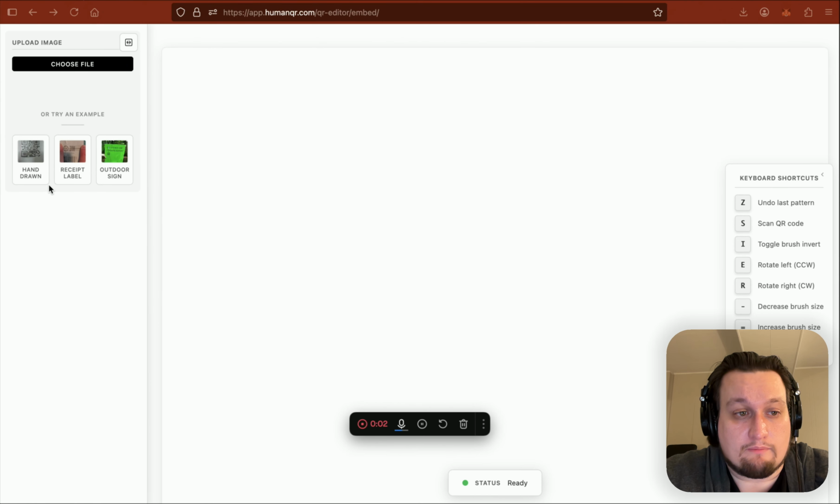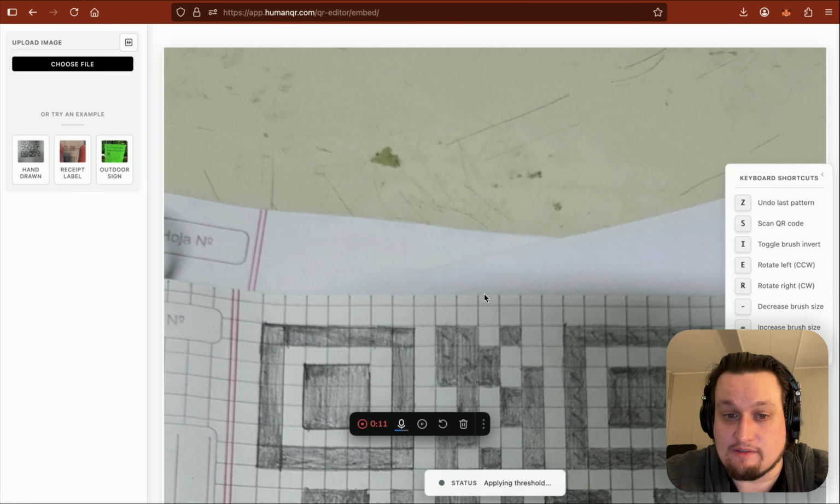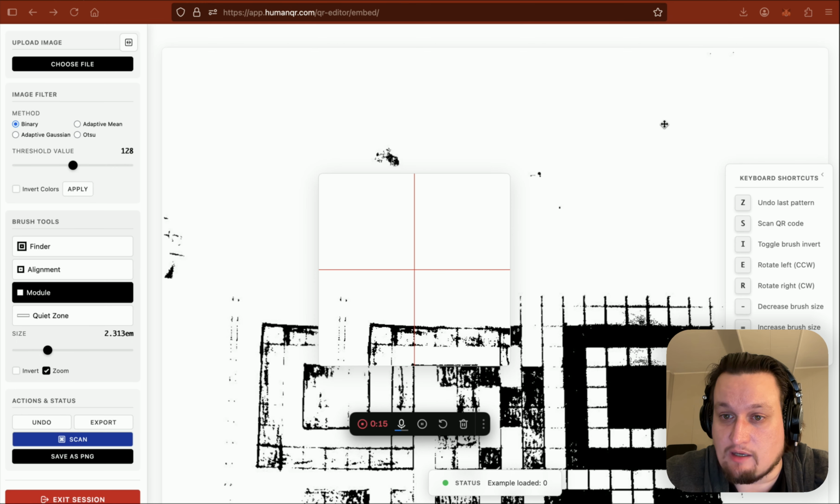We're going to fix a QR code. We're going to click the hand-drawn example. This was submitted by somebody who drew a QR code by hand. At the end of drawing it, it wouldn't scan. They didn't understand why.